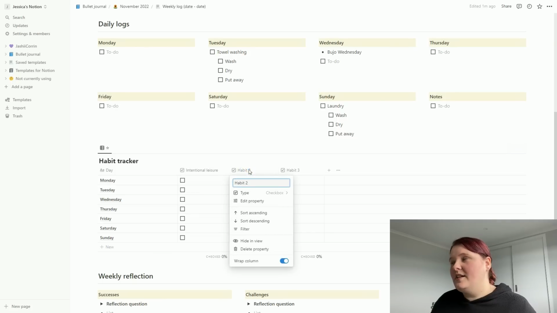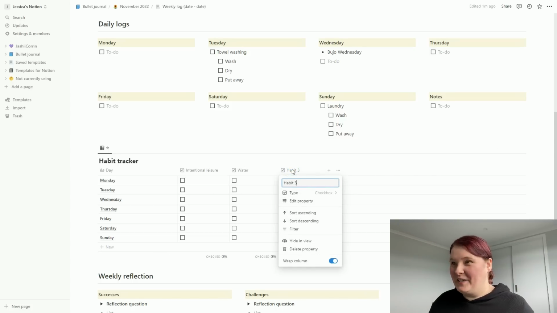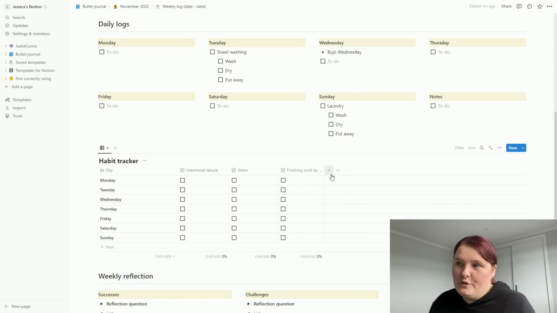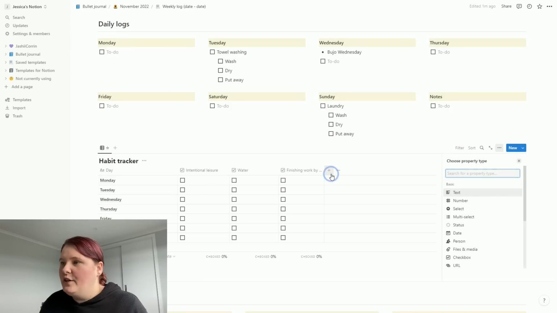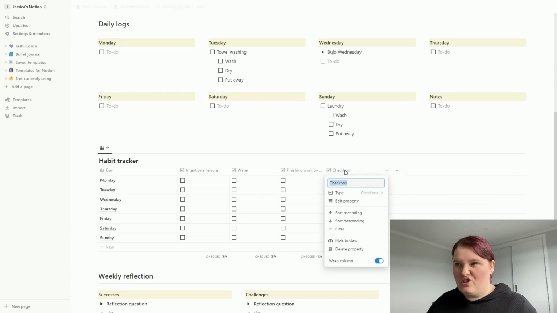I can say maybe the next one is water, because that's something I need to do more of, actually drinking water. And maybe this one is finishing work by 7 p.m. If you want to add more habits, you just press on the little plus button here and you just need to add in the one that says checkbox. So that's the one that's actually going to be ticked. Little checkbox, very cute. And we're going to say that this habit is something like posting to Instagram, because that's also something I've been working on.